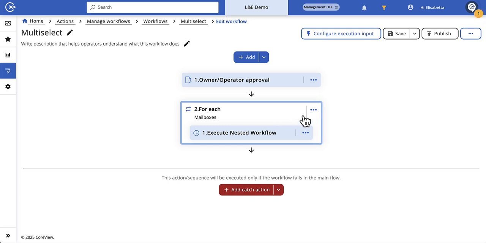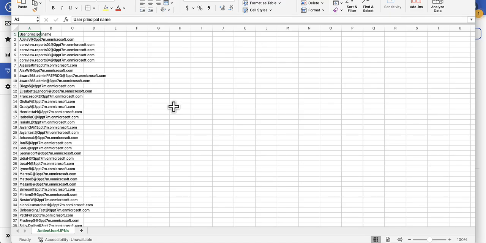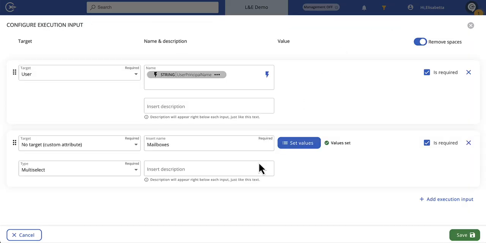My goal here is to use the same workflow and simply select the appropriate approver and mailboxes when executing this action. This is where the multi-select list becomes particularly useful. I can easily download a list with the UPNs of all the people in my company and use this list as the execution input for my workflow. I just need to add the list as a multi-select type, which will enable me to select everything I need during execution. So let's see this in action.